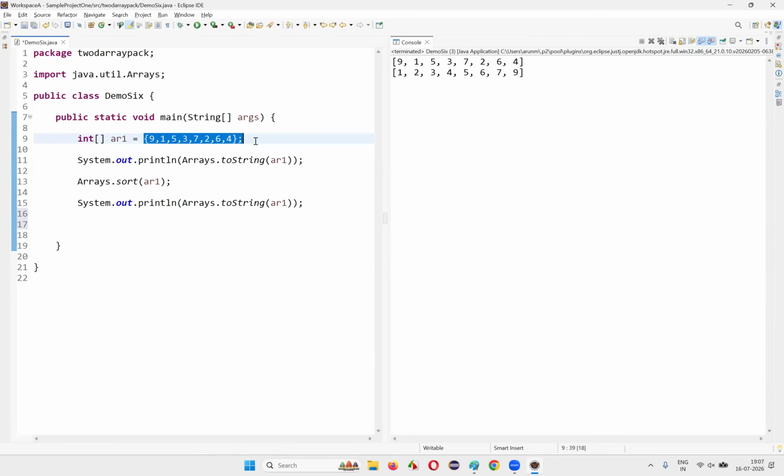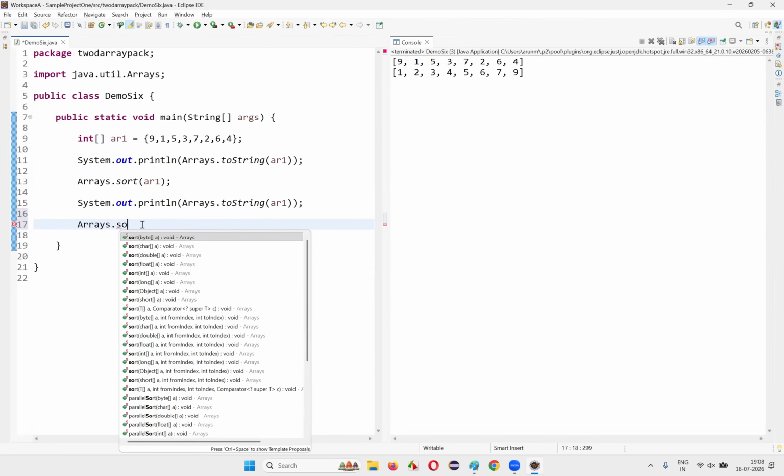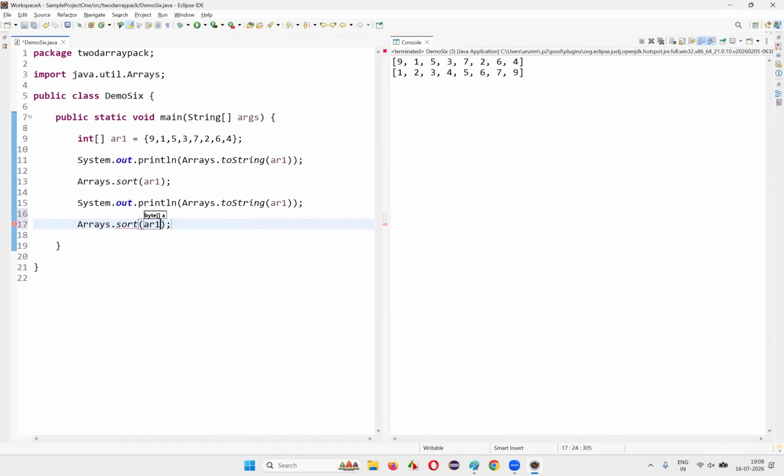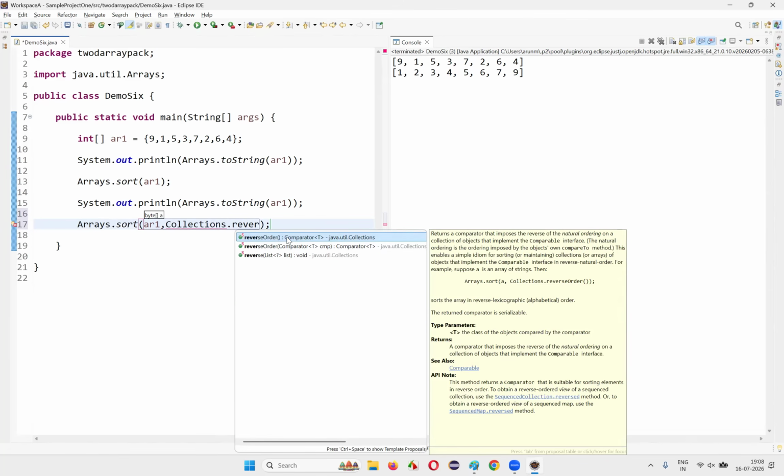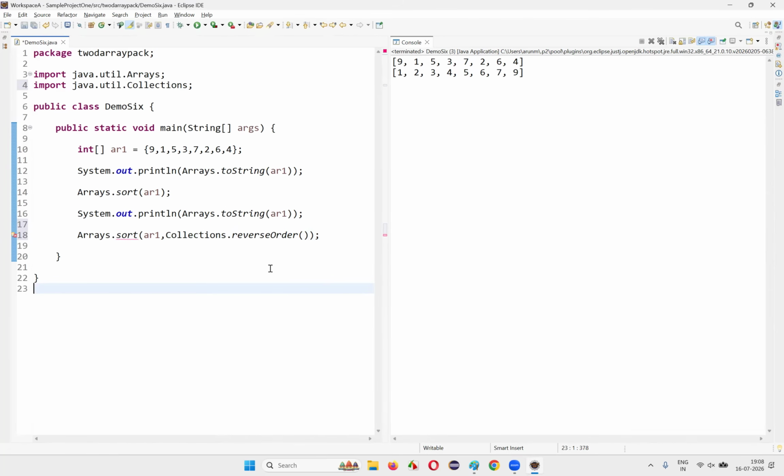Now I want to sort the numerical elements of this particular array in descending order, so the biggest number should come first and the lowest number should go to the end. That is descending order. How to do that? Here I will say again Arrays.sort, and here the name of the array, comma. Here we have to write another predefined class, the Collections class, dot reverseOrder. Like this we have to write this. So what is happening here?